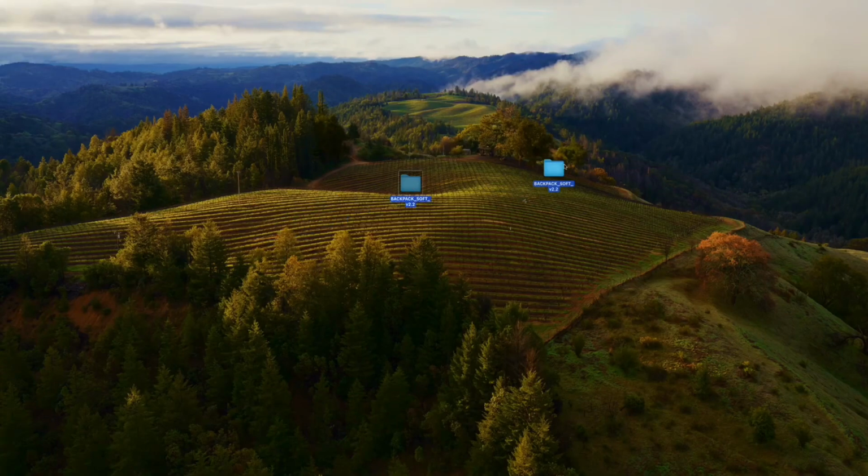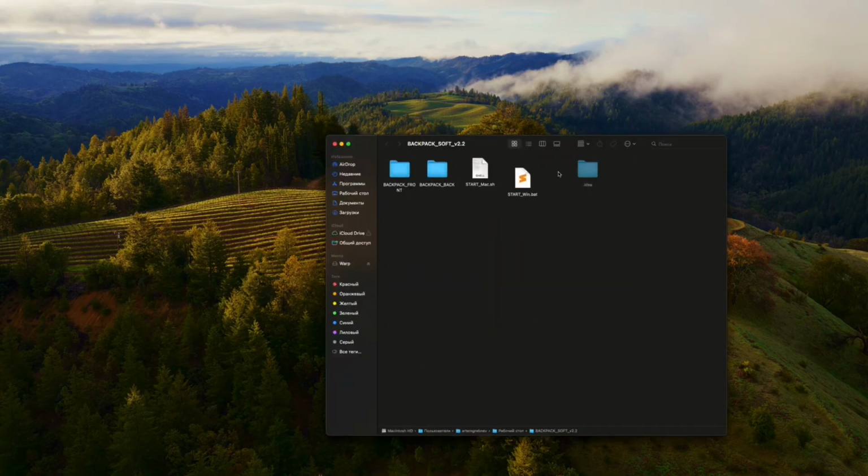Hey all! We're diving into a review of Backpack Software version 2.2. Let's briefly walk through the launch process. For those who watched the first guide and are just updating, you can skip to the new features. Now for those who just bought it, let's quickly go through.